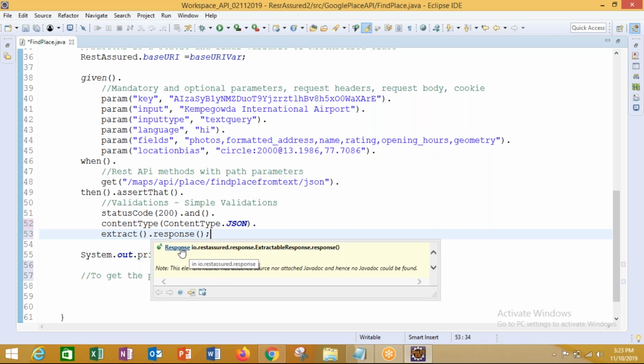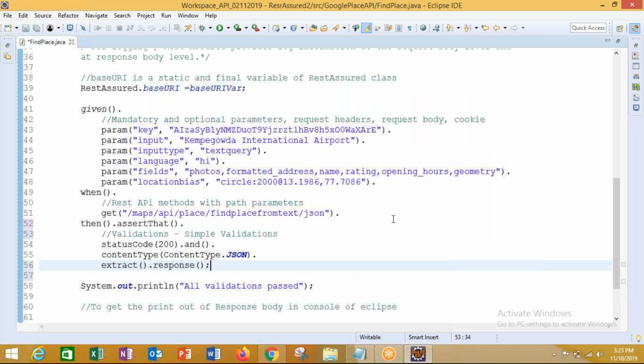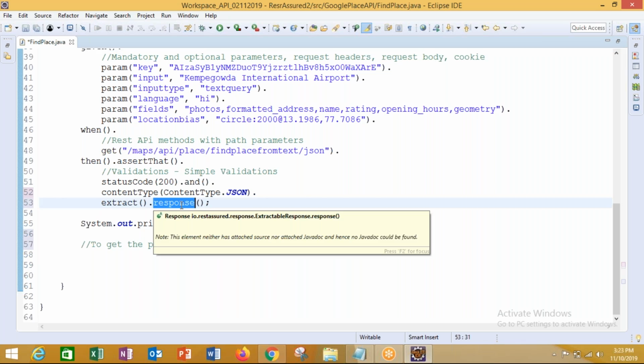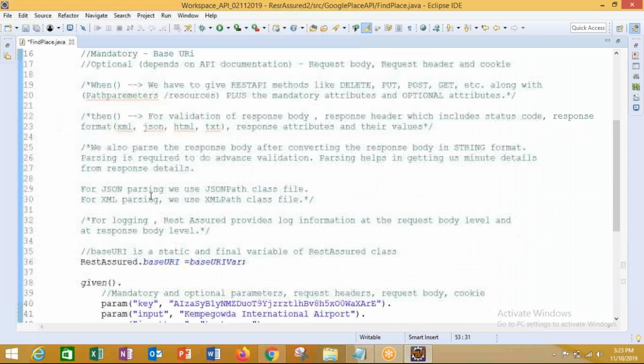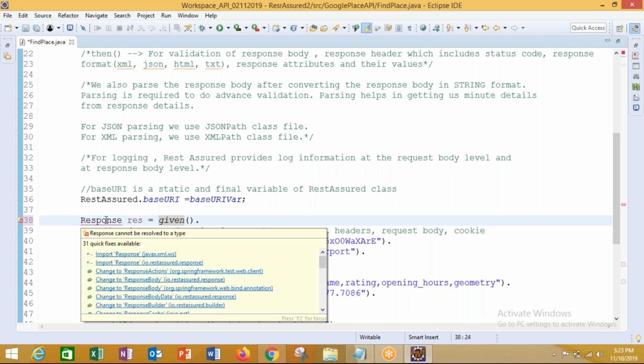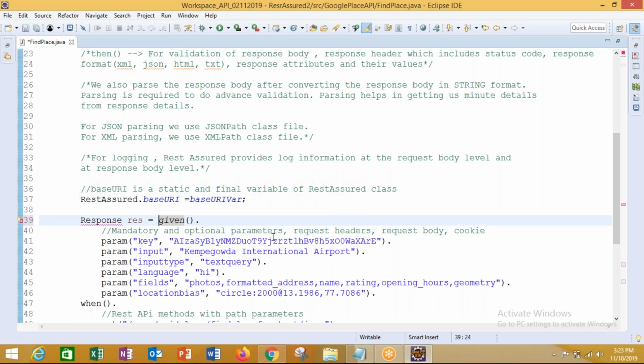Now what will I do then? The return type of this method is a Response class. I will put it into Response res equal to this. Now I have to import the Response class from io.restassured.response.